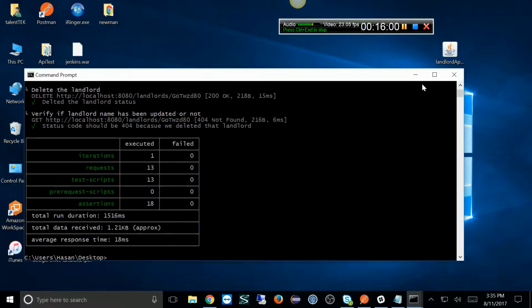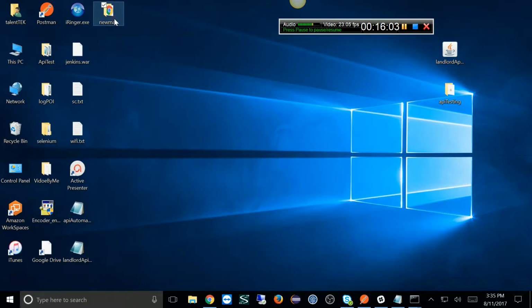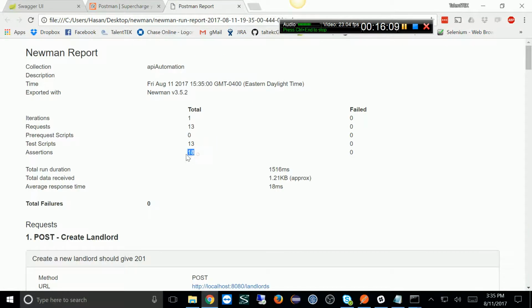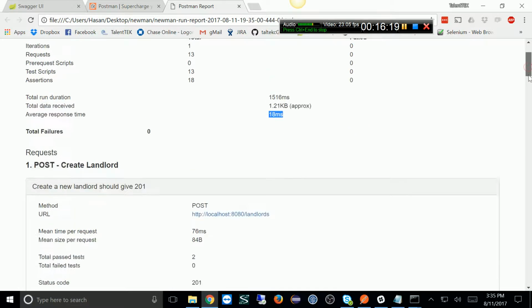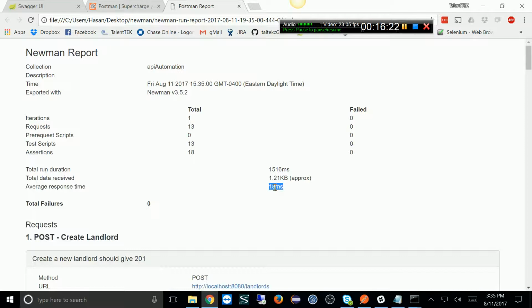And now by default Newman automatically generated a folder, and if you open that folder, this is an HTML report. I had 18 assertions, 13 requests, 0 test cases failed, and the average time it took was 18 milliseconds for each scenario. Okay, so think about it. If you do this sort of test in Postman or Selenium, it will take a minimum of half an hour to run the 13 scenarios, depending on the test cases. But here with the API, you are able to do everything within 18 milliseconds, and the total is 15 milliseconds. So it's really worth it doing API automation.